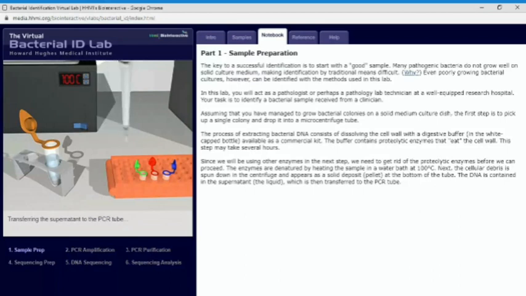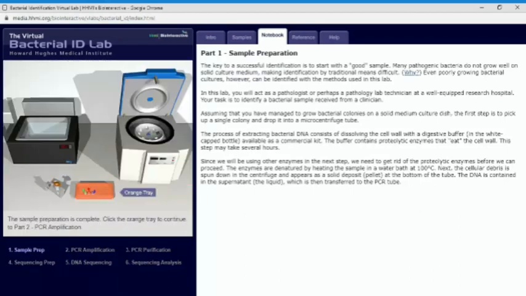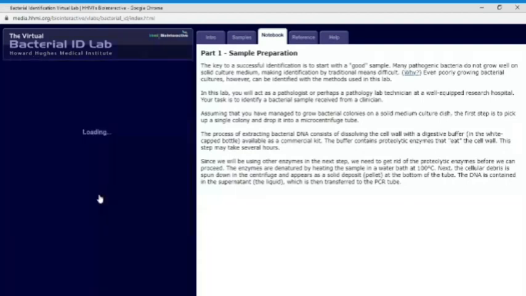Transferring the supernatant to the PCR tube. The sample preparation is now complete. Click the orange tray to continue to part 2. Part 2 is the PCR amplification.